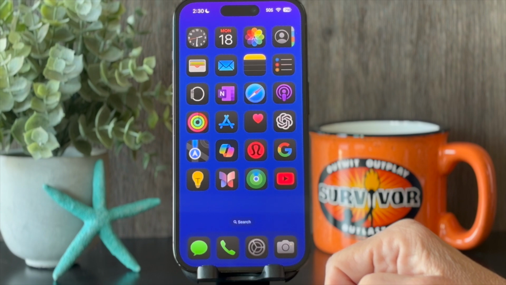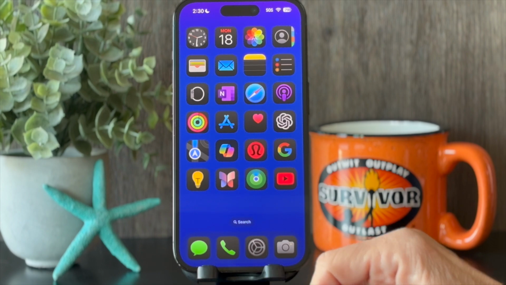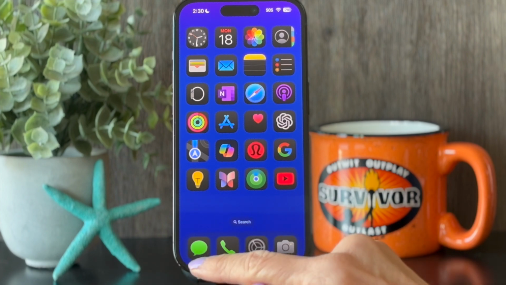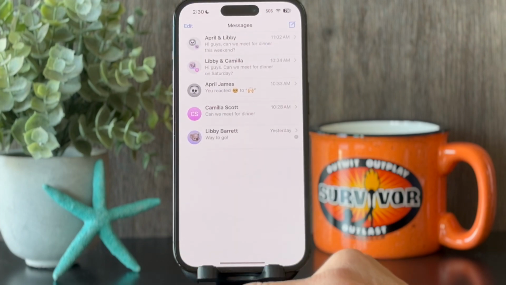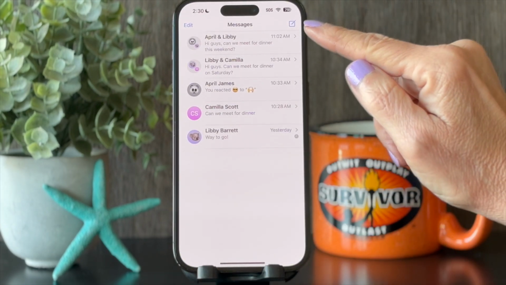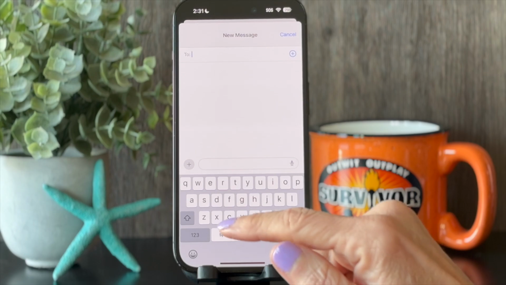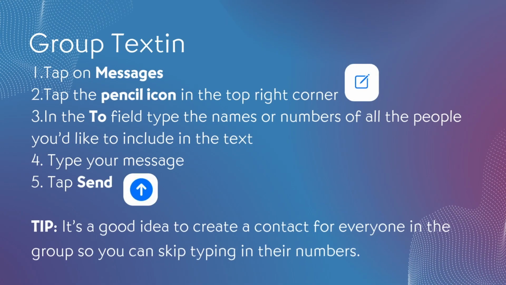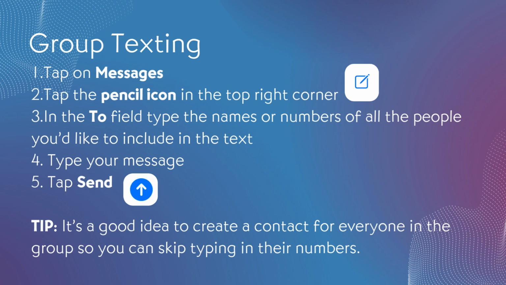Okay, let's talk about group texting first. We're going to send a message to more than one person at a time. Go ahead and tap on the Messages app, then tap on the pencil icon. We're going to type in the names of the contacts we want to send it to. And then we can type our message.